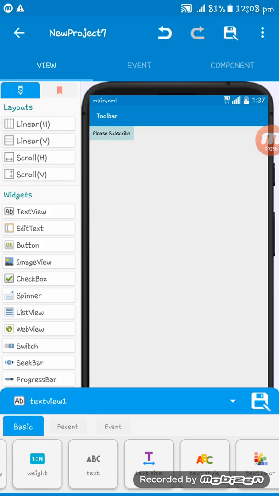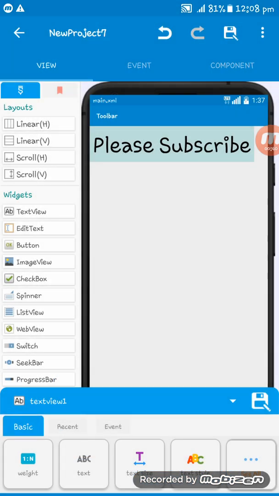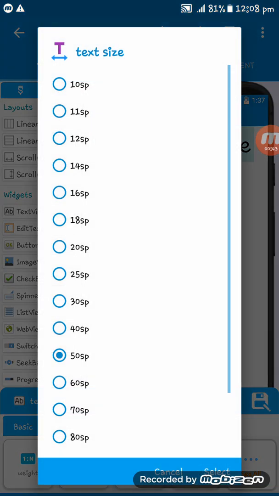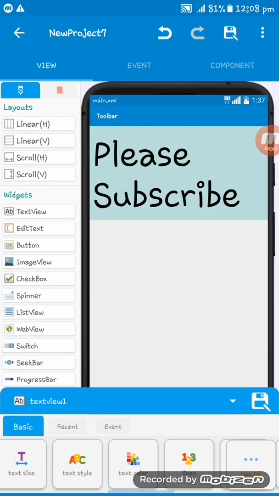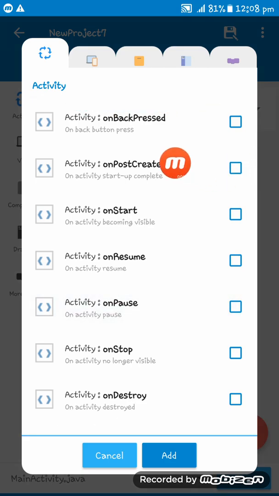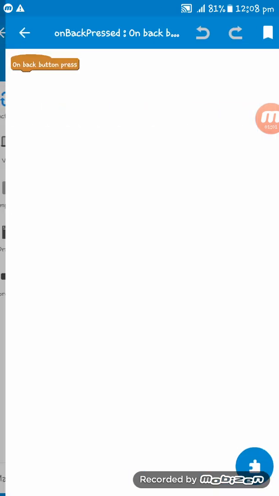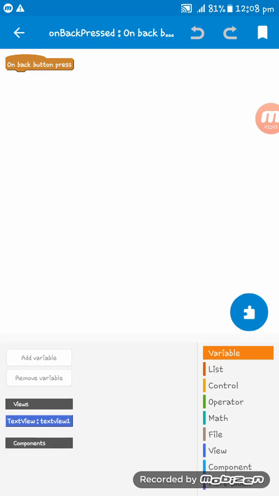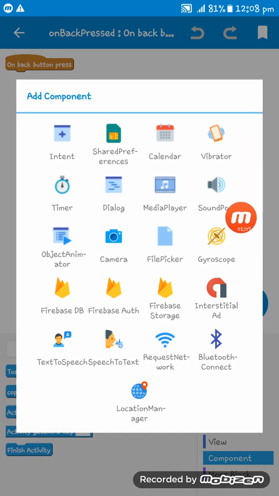Now I am saving it and I'm giving the text view 50 sp. Okay, this will be okay. Now I am going to event and tapping on the plus button and adding this activity on back pressed. Here we go. Now I am clicking on it and at first going to component and creating a new component of the dialog.